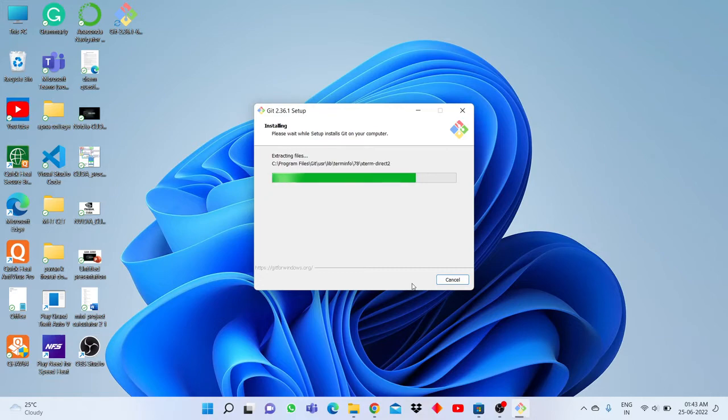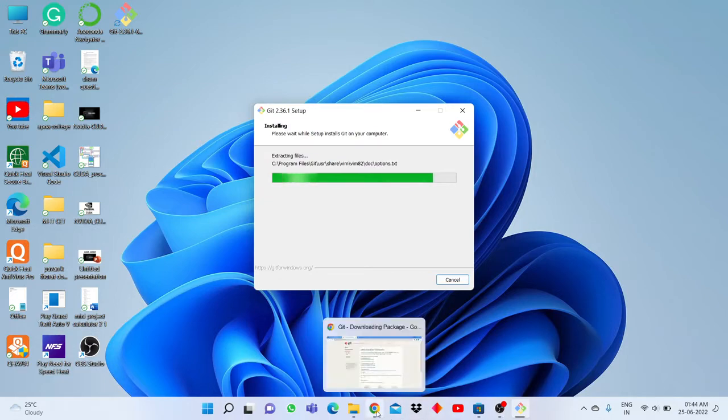there is a terminal in Linux and Mac, and here we will be using git bash, this thing which we are installing right now, and all the things are same. Okay, so till that time we will be making our repo.